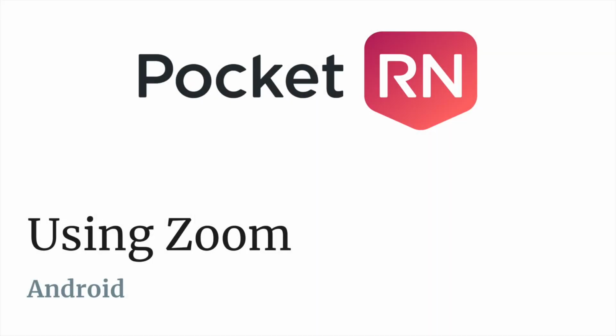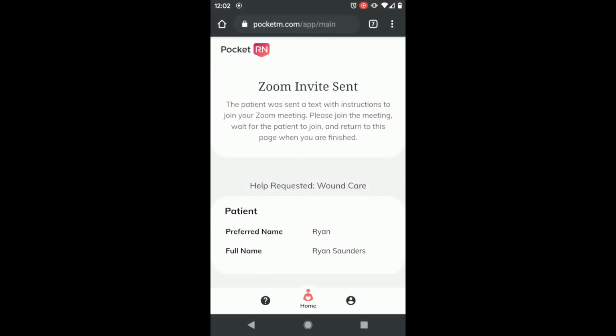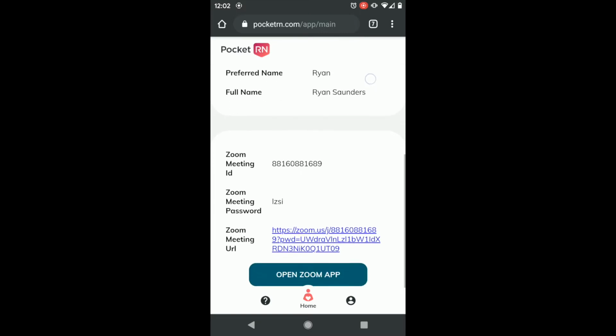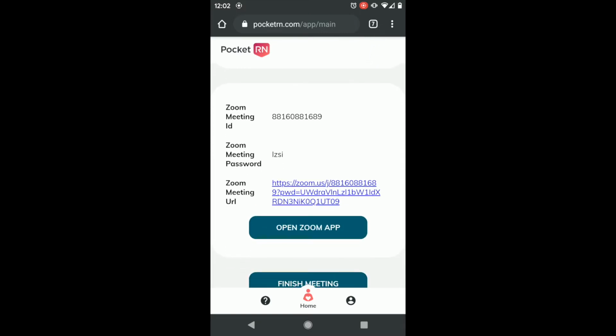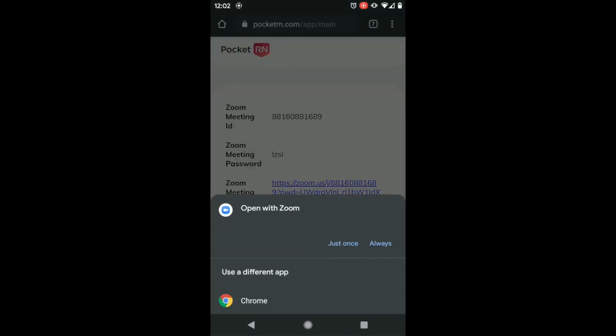This tutorial will walk you through how to use Zoom when you receive a Pocket RN meeting invite on your Android phone. Whether you open the Pocket RN app to join the Zoom meeting, or you receive the invite via a text message, you can select the Zoom link to open the Zoom app on your phone.